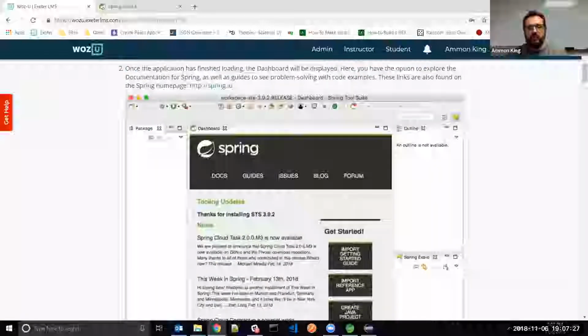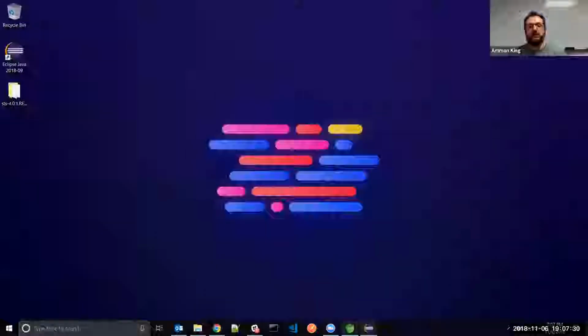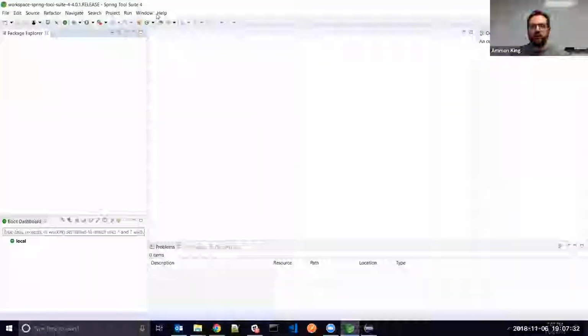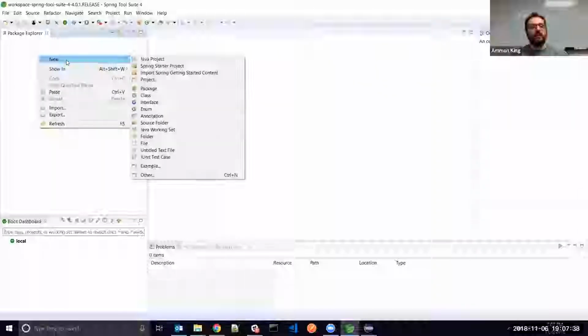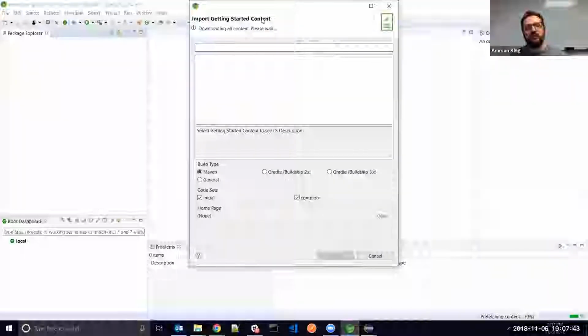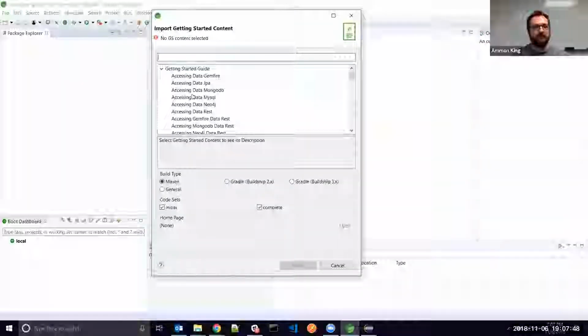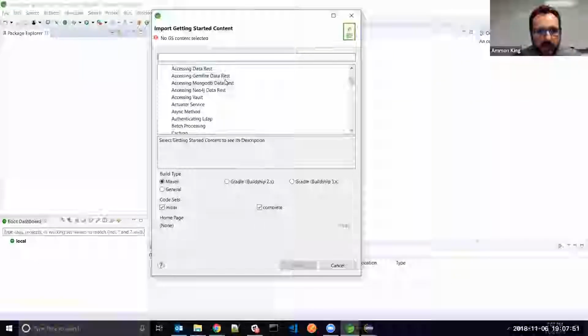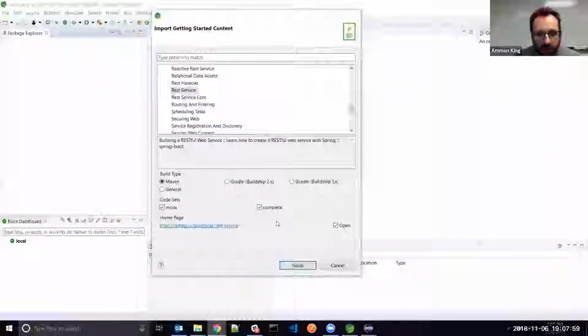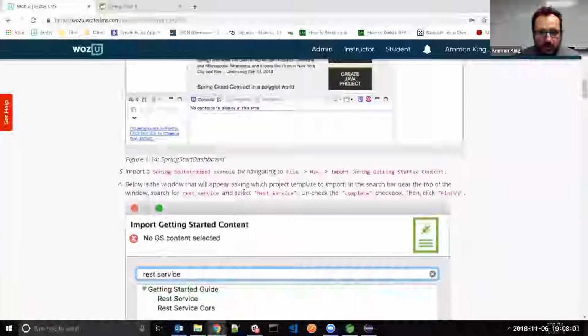So what we can do is we can start up a simple Spring application. Right? There's actually a sample application that Spring Boot kind of comes with. So I can tell it to do a new import Spring getting started content. I'm just going to download all of the content. And what do we want here? Spring REST service. I think that's the template it wanted us to use. REST service. Yeah, REST service. Finish.